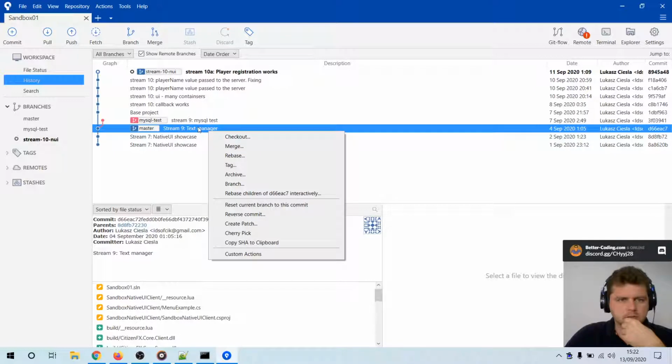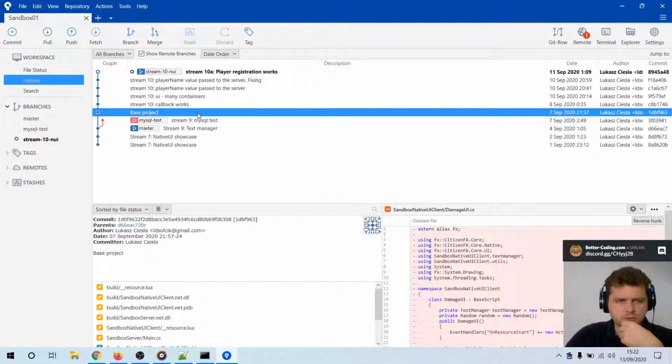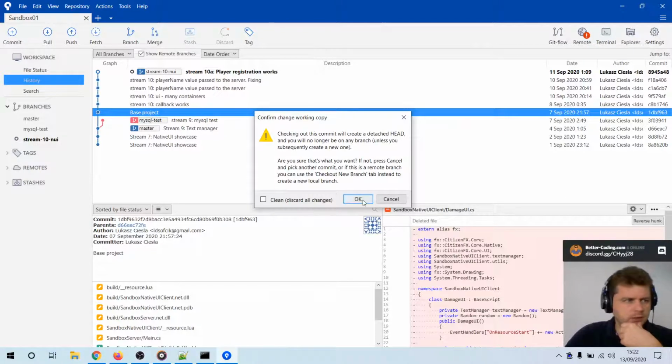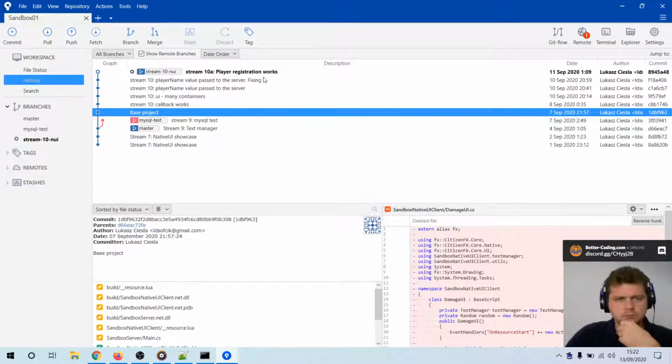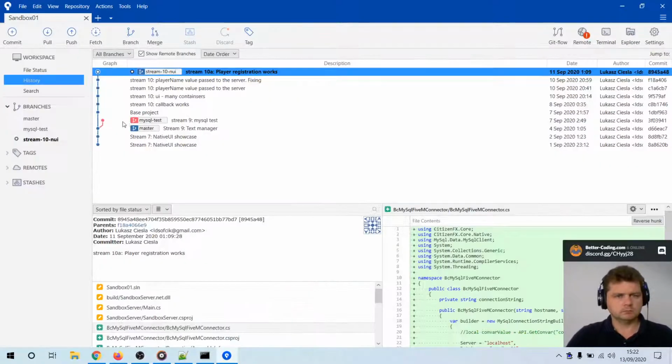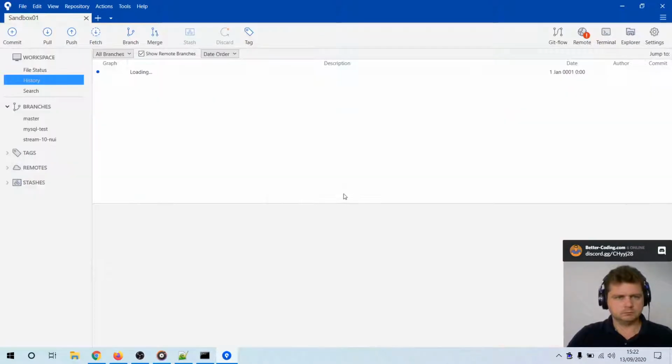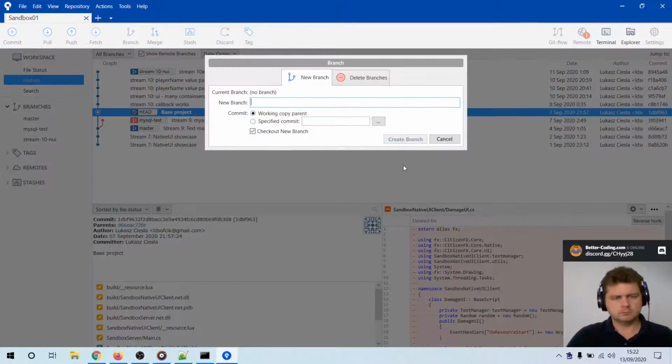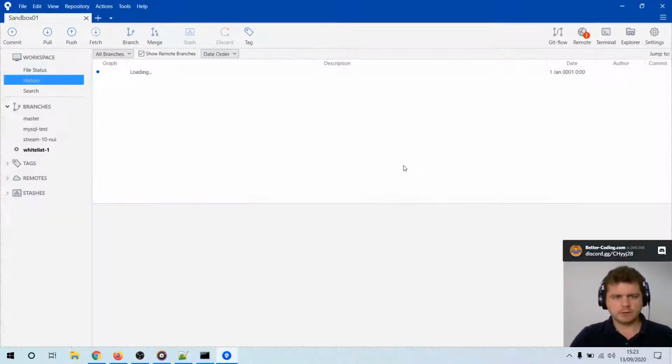Now here's a base project. Okay, so let's get back to the project. I would like to create a new branch called whitelist 1.